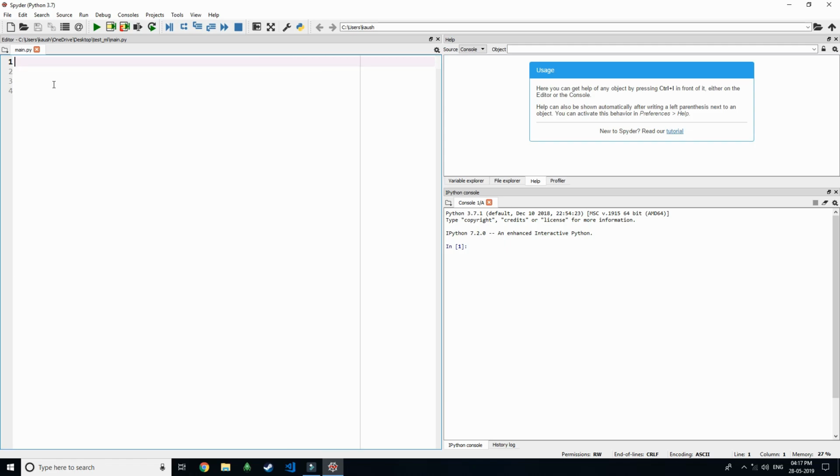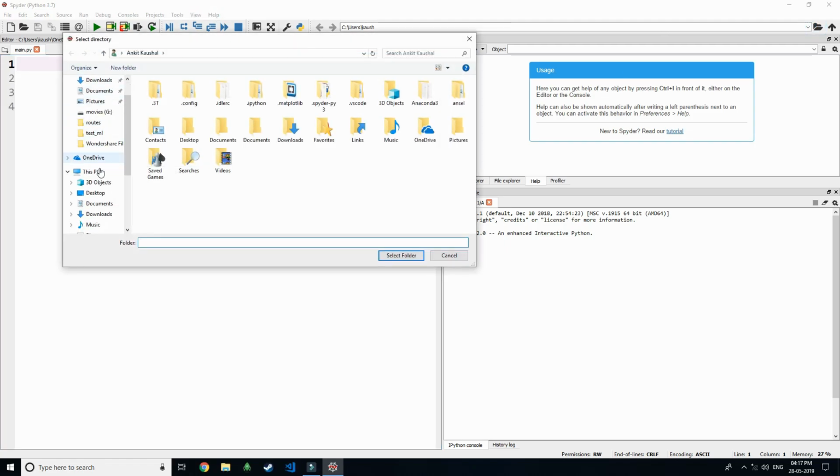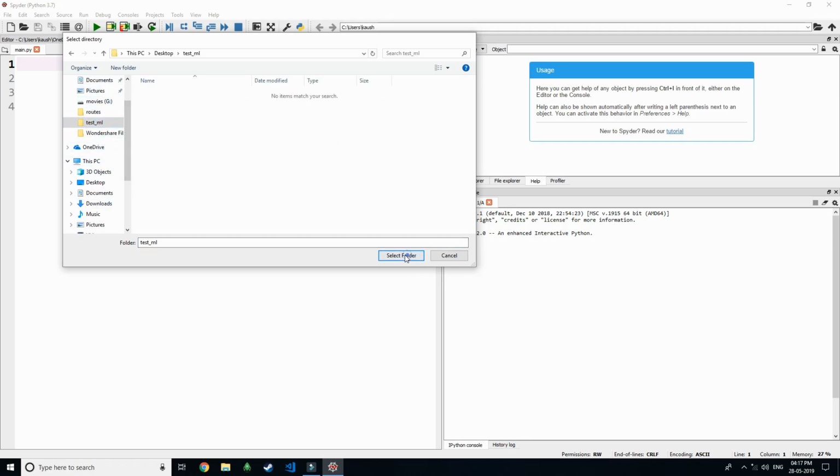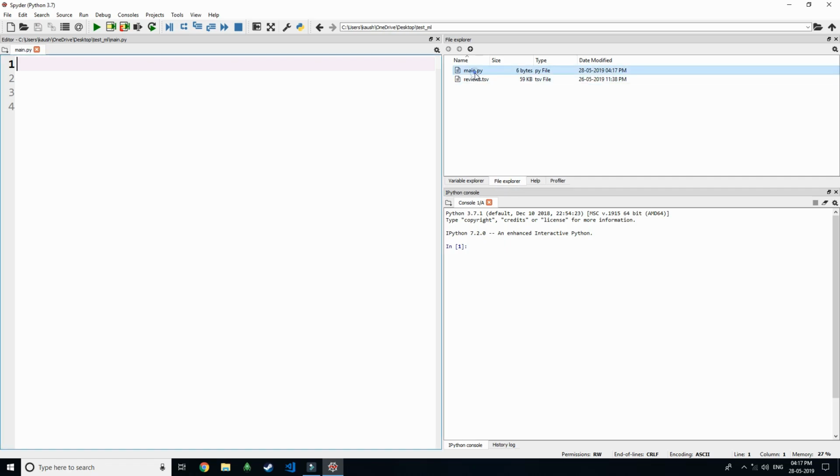So let me first increase my font size, and first of all you must set a directory in which you want to work. For me it is test.ml, file explorer and main.py. As you can see, this is a blank Python file. So let's start with our coding.